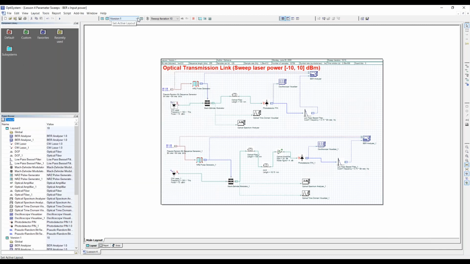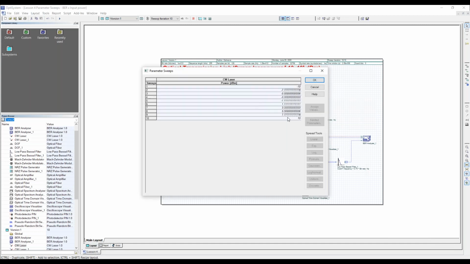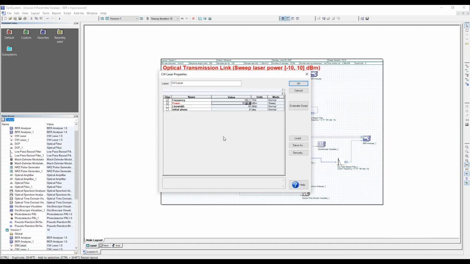The first layout here has these designs duplicated without amplification. However, the laser is swept between -10 dBm to 10 dBm in 10 steps, and the variation is linear, so the distance between power to power is constant.